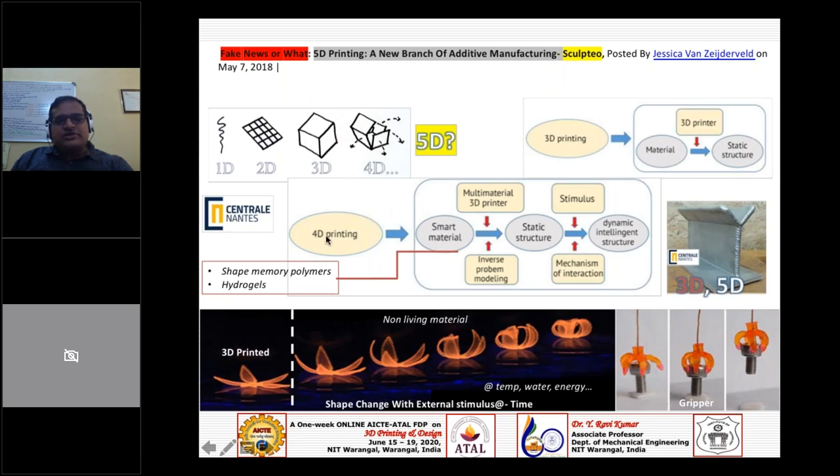But what extra are you going to get with the fourth dimension, called 4D printing? In 4D printing, the material itself is a smart material. It may be a shape memory polymer, or a hydrogel, or any smart material. It should change its form, or adapt to a structural change, form change, or dimensional change. It should have such a kind of intelligence. That is the basic requirement of 4D printing technology. The material should be a smart material rather than a simple material, right?